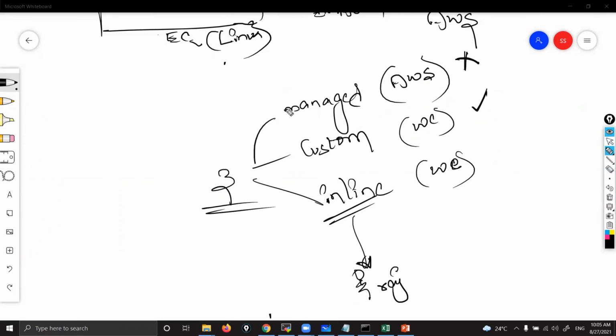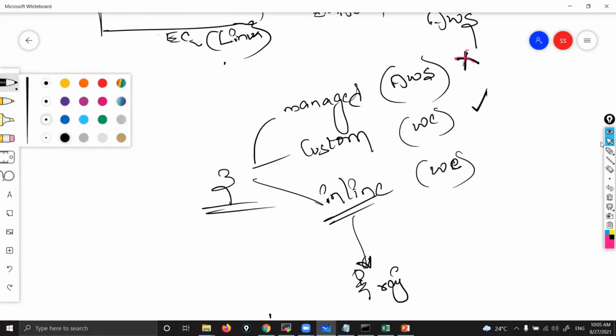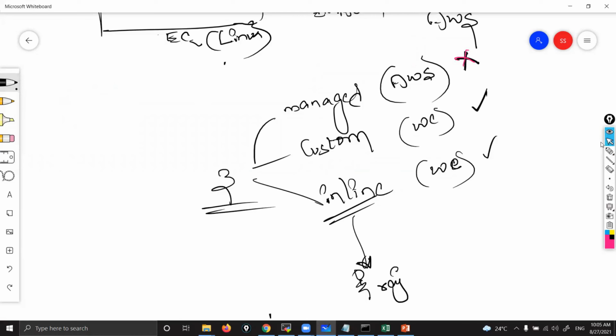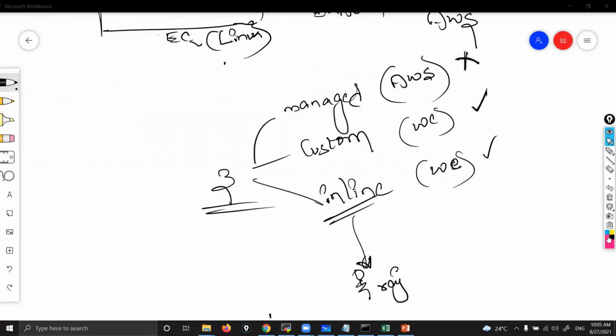I'm repeating the entire thing. Managed policies are given by AWS. Focus on my pink color. Custom policies and inline policies are the ones that we create. You cannot delete managed policies, but you can delete custom policies and inline policies, because obviously you are creating them. You can delete them, no problem.